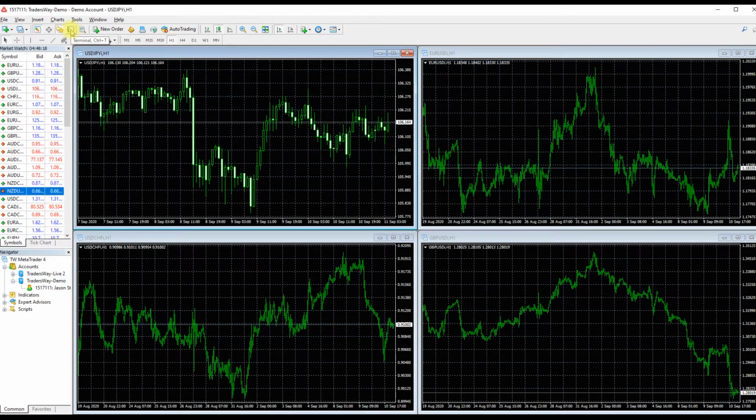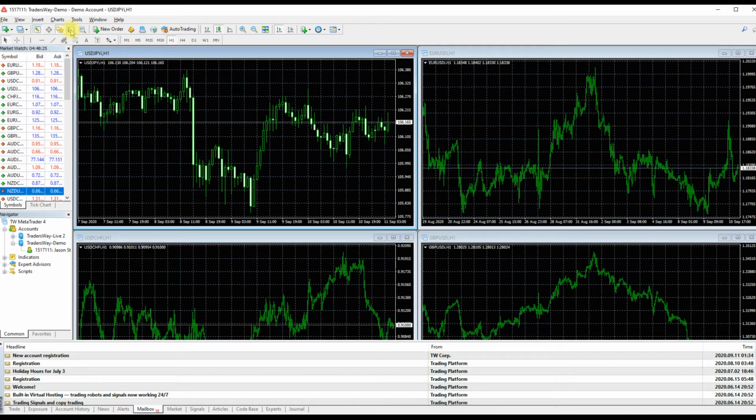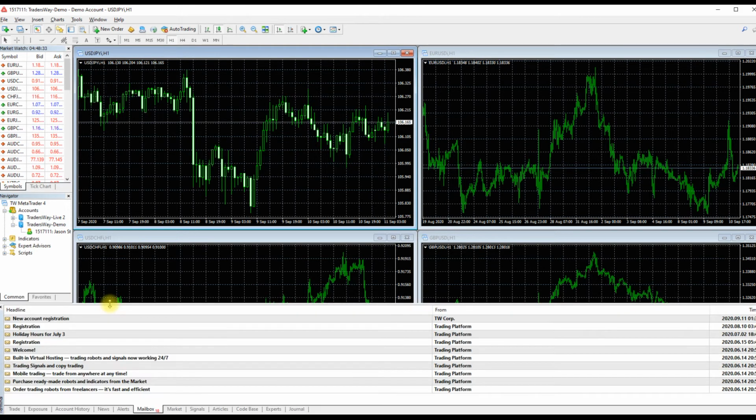All right, the terminal. This is one we have not talked about before. So as I click the terminal, notice that this bottom down here, you can make this bigger if you would like. So let's go here, expand this up. All right, so when you initially open this up, it is going to default to your mailbox. These are messages from MetaTrader.